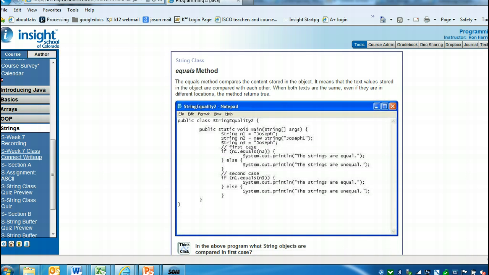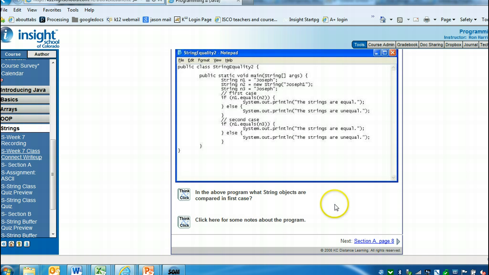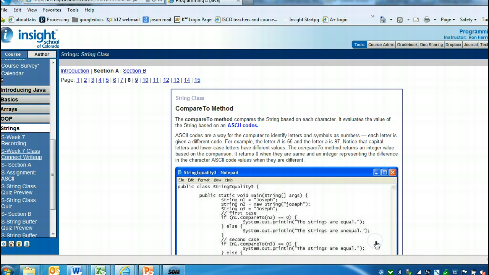Now the equals method. The equals method compares the contents that are stored in an object. It looks at the text values that are stored in an object, and then it compares them to each other. When they are the same, even if they are in different locations, they are considered true, or equal. So that's how the equals method works, and that was the Class Connect write-up question. That's the second method of strings, the equals.